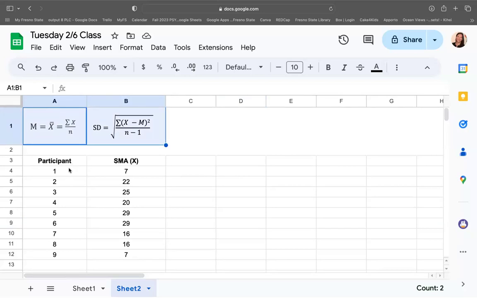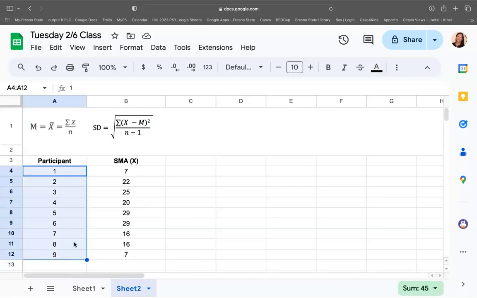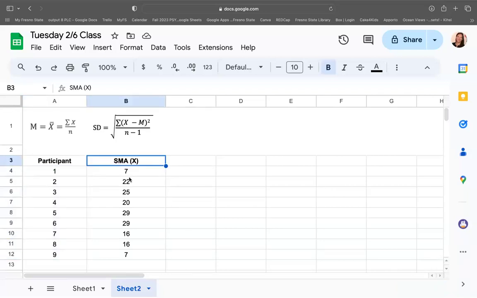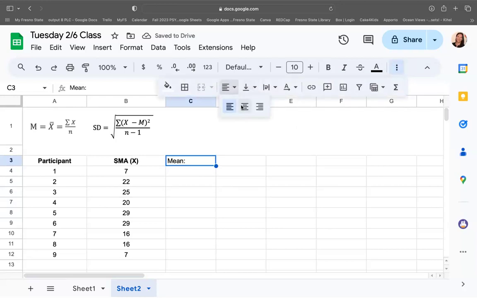And we have our participants, so participants 1 through 9. And we have each participant's score on the social media addiction scale, which is our scores, or our X. So for mean, and I can put this here just as a label, I'm going to center it. So I want to calculate the arithmetic average of social media addiction, which is the sum of X divided by N, which is the total number of scores.